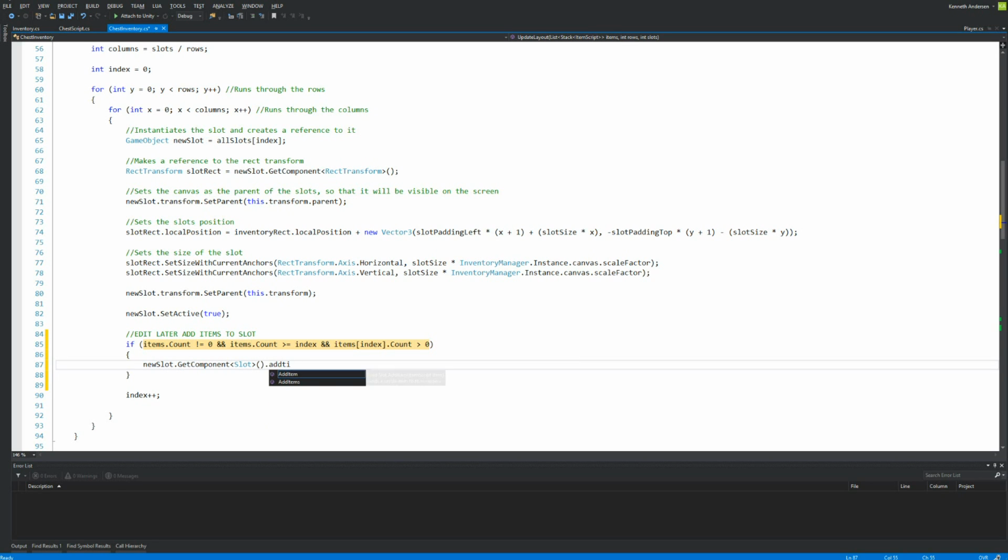AddItems and items[index]. There we go. So if all this is okay, if we're inside the bounds of the array of slots and we have some item on the slot, well, then we can simply add it to the current new slot we just want to show on the screen. So right now we are actually adding the items to the slot.